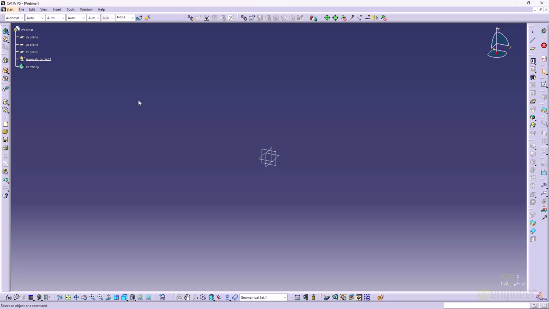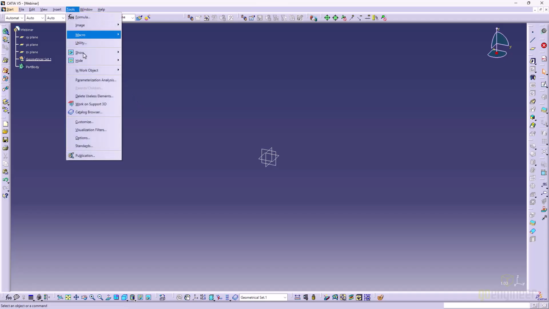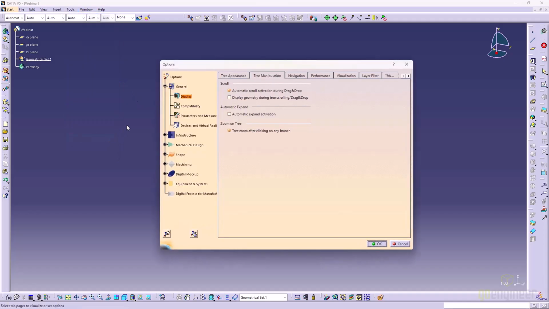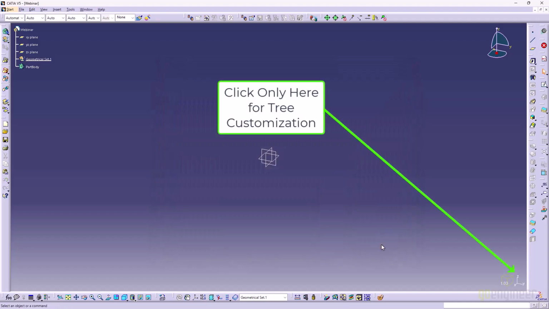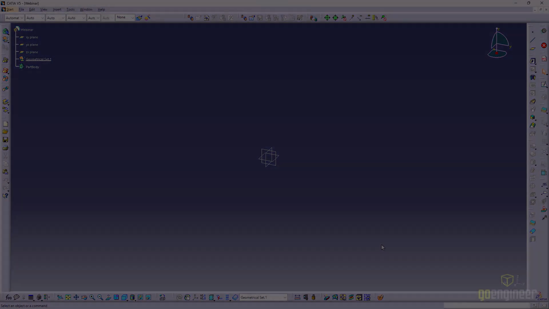Ideally, users can start CATIA and use Tree Customization to size the tree to their preference. Then head to Tools, Options, General, Display, Tree Manipulation, and ensure that Tree Zoom after clicking on any branch is turned off. This will prevent tree misclicks from entering Tree Customization and only allow customization through the lower right corner axis, which is more directed.